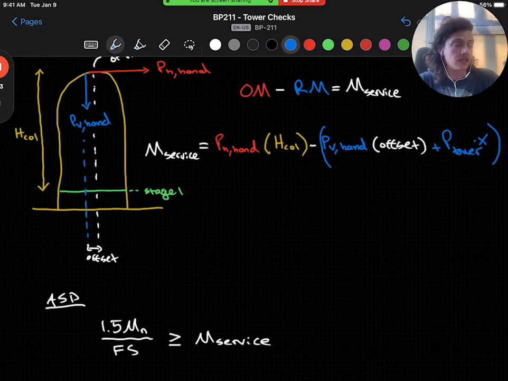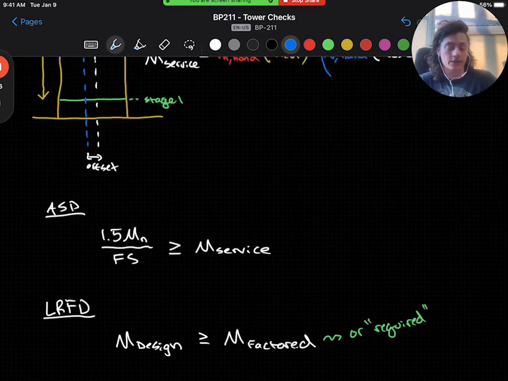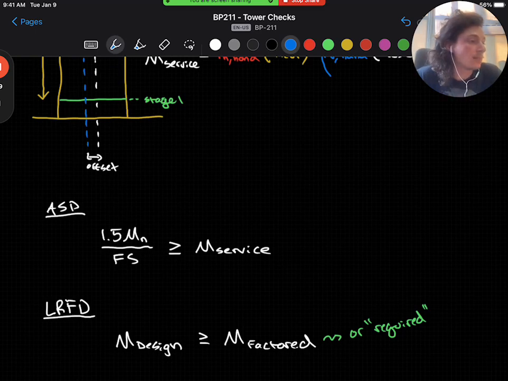For LRFD, reinforced concrete design, we will be using LRFD. Here, we compare our design strength to our required strength, or our factored demand. Now, the required strength comes from the load factors multiplied by our service load effects.